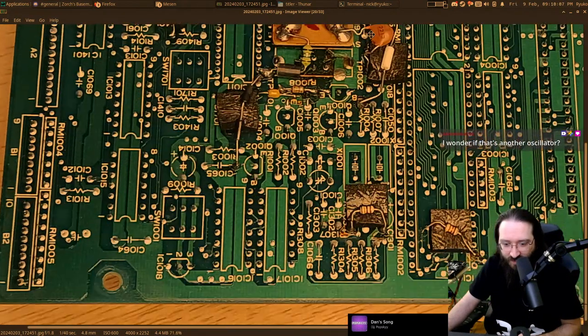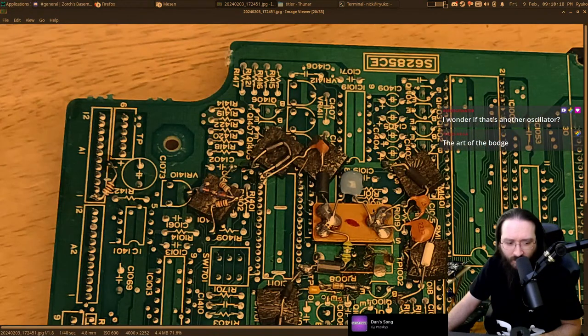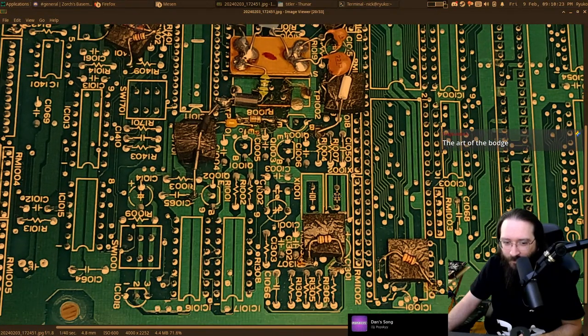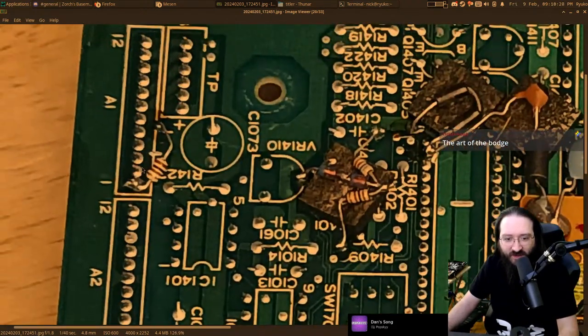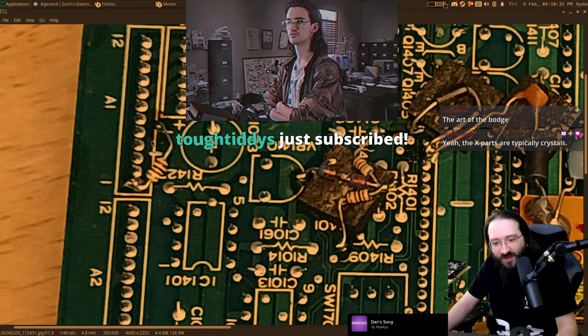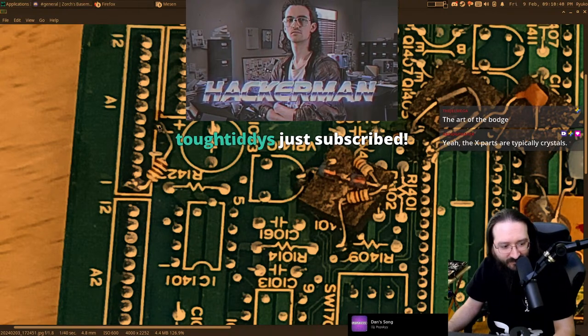What's this connecting to? So the crystals are over here somewhere. I think these two right here are the crystals. These guys here? Yeah, I don't know. And this guy right here, this resistor, this little bastard right here. This guy is coming off of a pin into a via that goes into the middle layer. He's the most powerful hacker of all time.